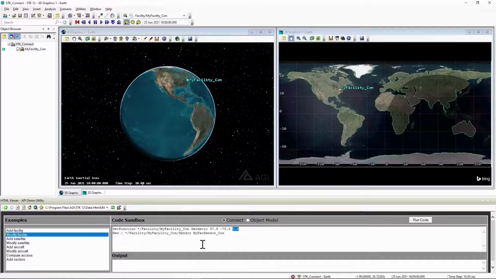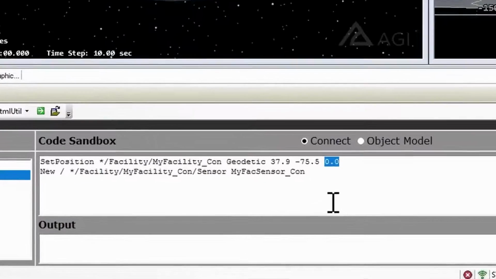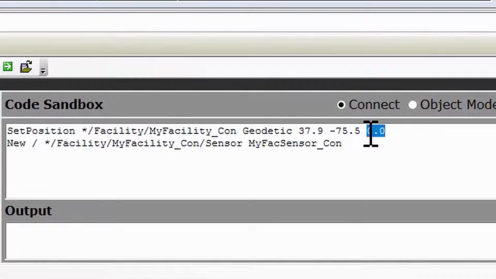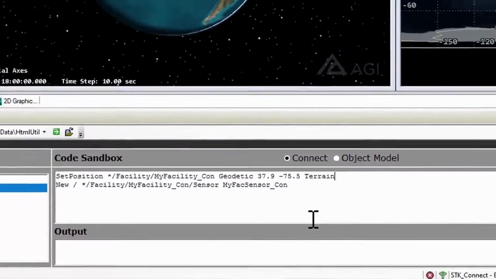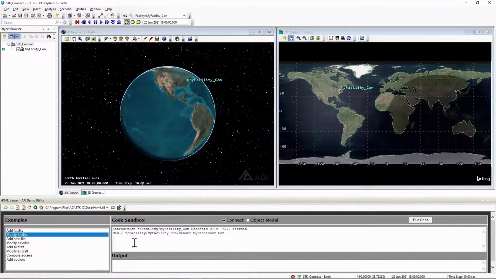In order to put our facility up on top of that terrain, we need to fix this command. So I'm going to come over here to that 0, and we're going to replace that with the word terrain. This will ensure that when I run this code, it's going to put my facility object on top of the terrain. If you look at the new command underneath that, it's going to follow the same path as you would see in the object browser. So I'm going to the facility called MyFacilityCon. I'm entering a new sensor object, and I'm going to call that sensor MyFacSensorCon. Let's go ahead and run that code.